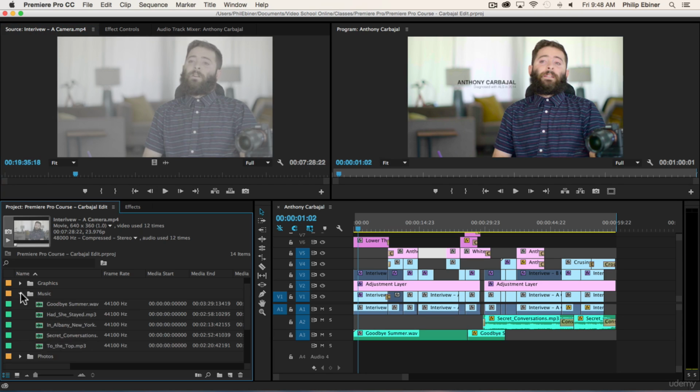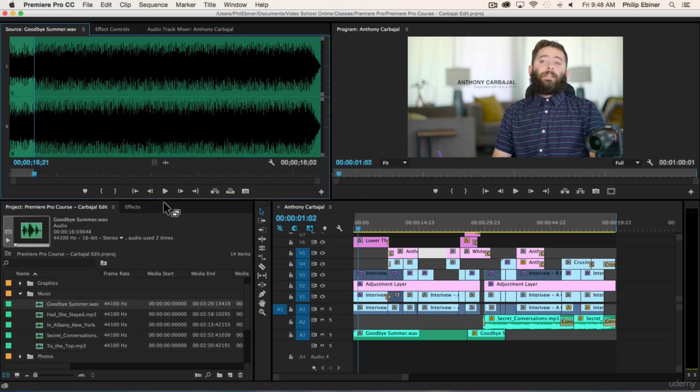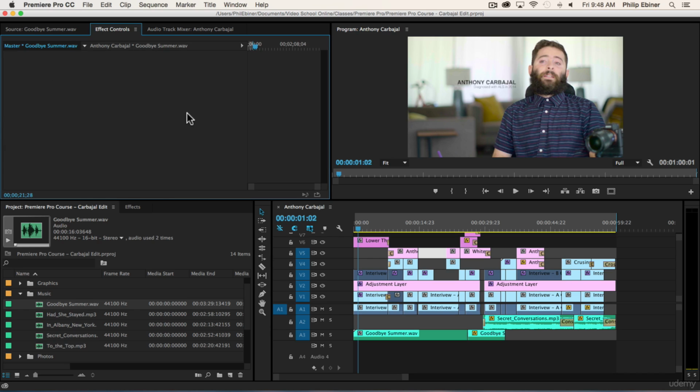If I open up our music folder and open up a music clip, our music waveform clip pops up, open up here, so we can check it out. Effects controls, this is where we actually change how effects look or the settings of an effect.